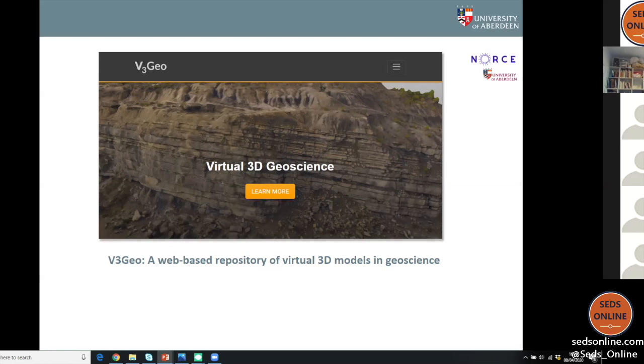What is coming is a mechanism by which anybody in the world can upload a 3D model. Anybody who's collected a virtual outcrop from anywhere can go onto the website, fill in a little bit of metadata, and upload the model. Then that model gets transferred into a special format that can be served up via WebGL, and anybody can find that model. Everything's under a Creative Commons license, so it's available for anybody who wants to use it for non-commercial purposes. So that's what V3Geo is.